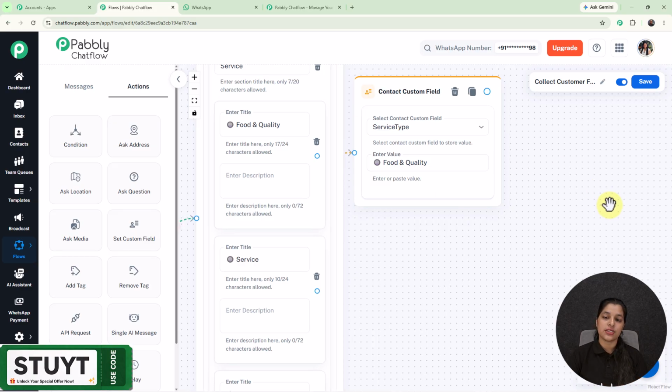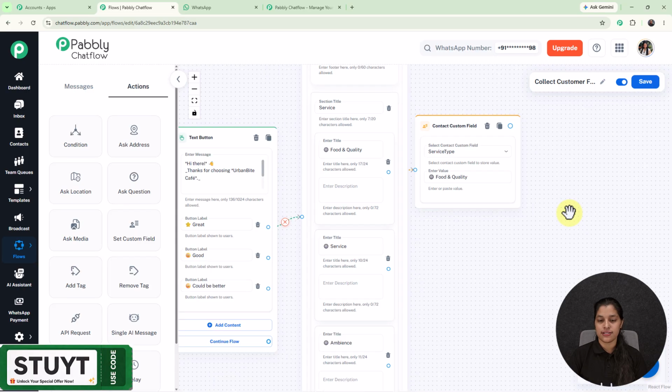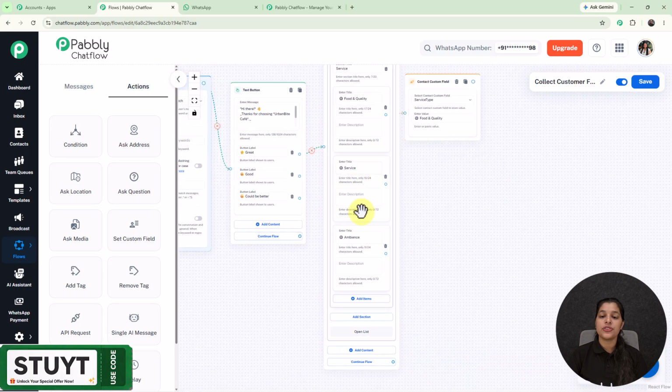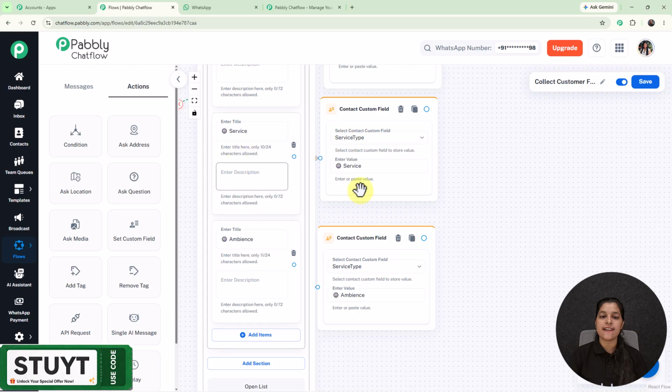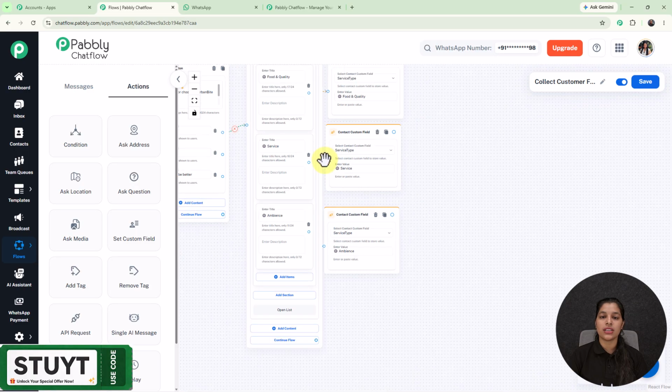And for creating this contact custom field, you just have to move over to the settings where you will see this option that is contact custom fields, and you can create your own contact custom field. And likewise I'm going to provide a contact custom field to all these list items. And by using this contact custom field, you can send personalized messages to your customers, as this consists of the data provided by your customers. So right here you can see that I have provided a contact custom field to all these list items.